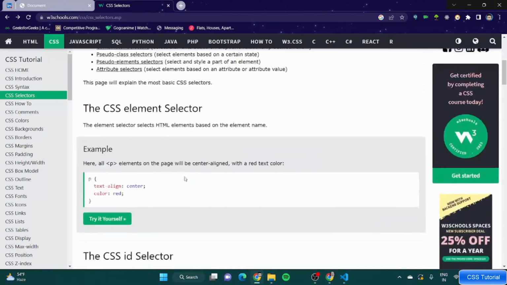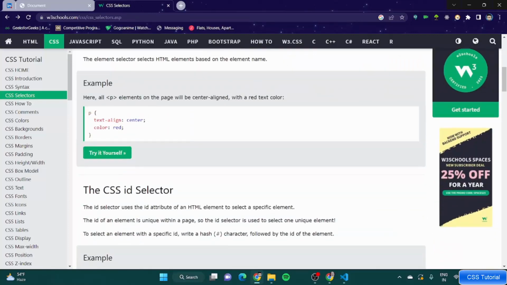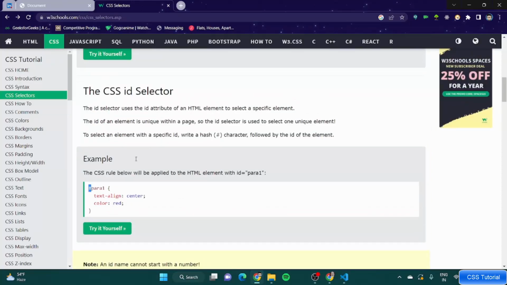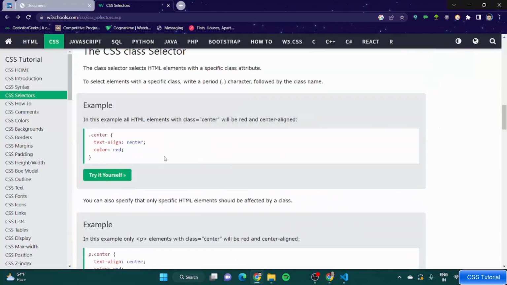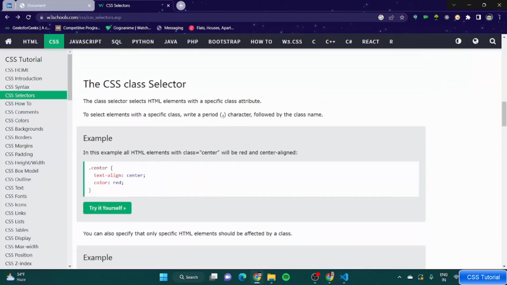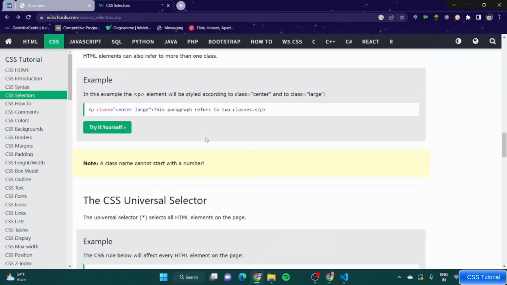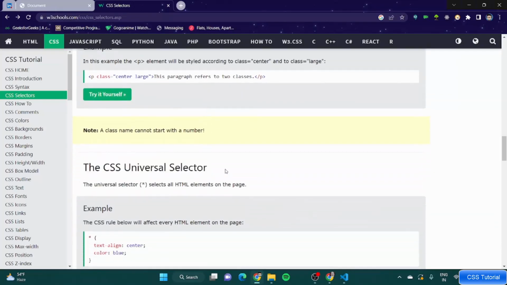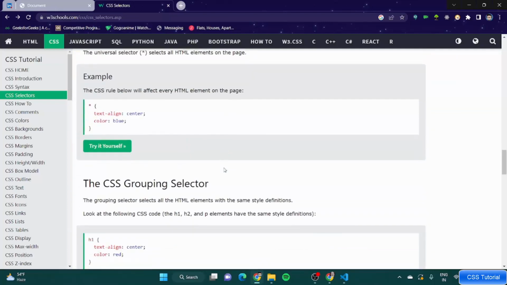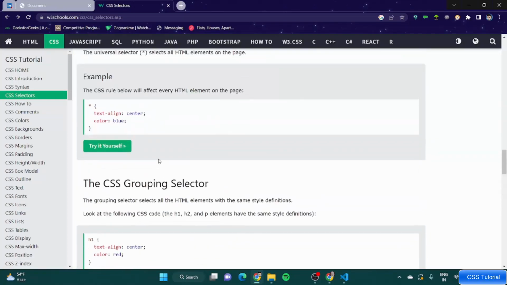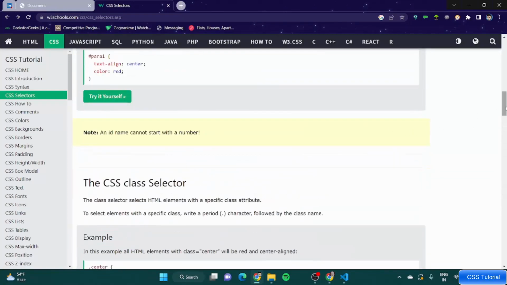Simple CSS selectors contain ID and class. ID is used with a hashtag sign and class is used with a dot. We'll talk about how we'll do that. And then there is a universal selector as well, and the pseudo selectors we talked about. That is cool, right?